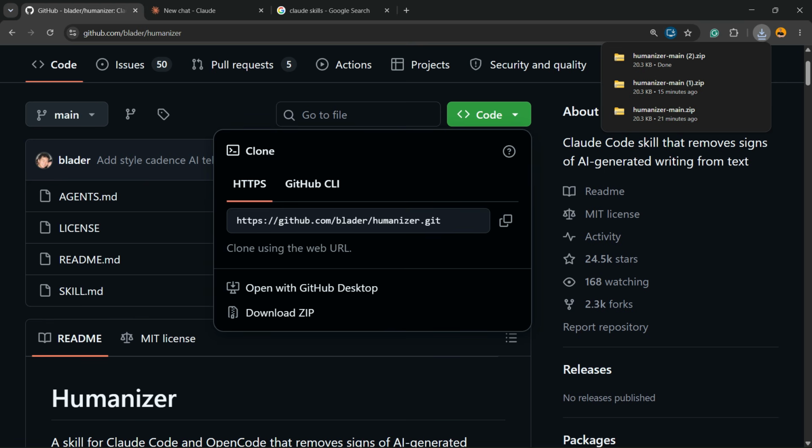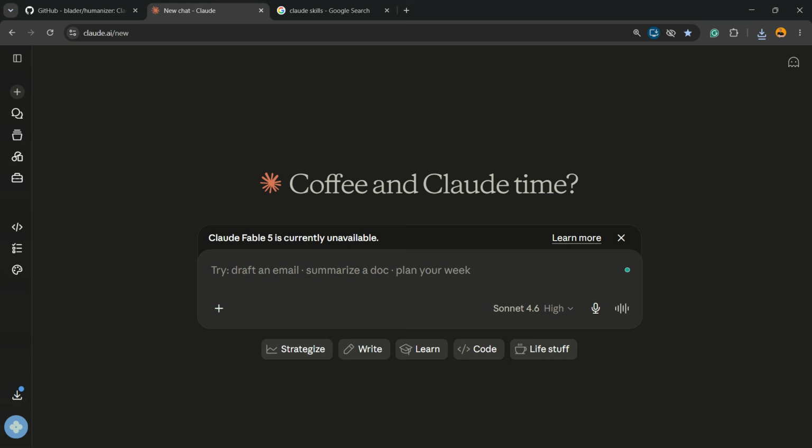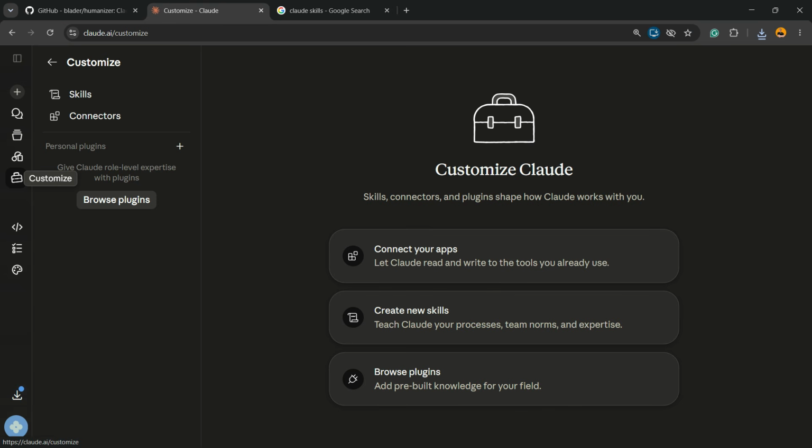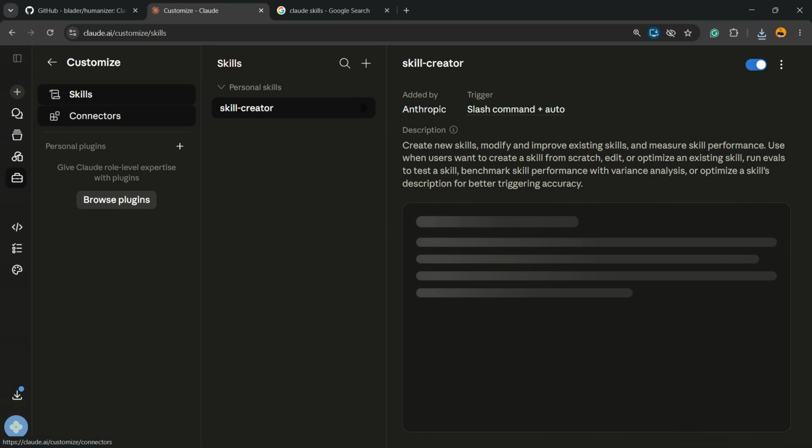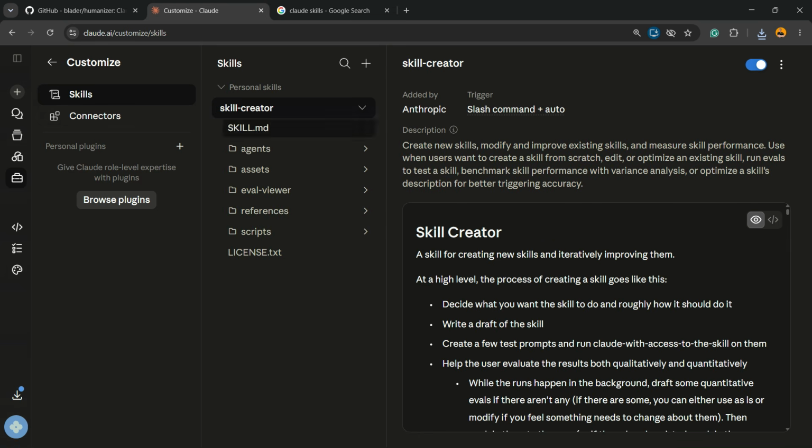After downloading this file, all you have to do is go to your Claude AI, review the left sidebar of menus and find personalize or customize. This one right here. Then we have connectors and skills. I'm gonna move to skills. We have a skill creator. Okay, there is a guide for creating skills.